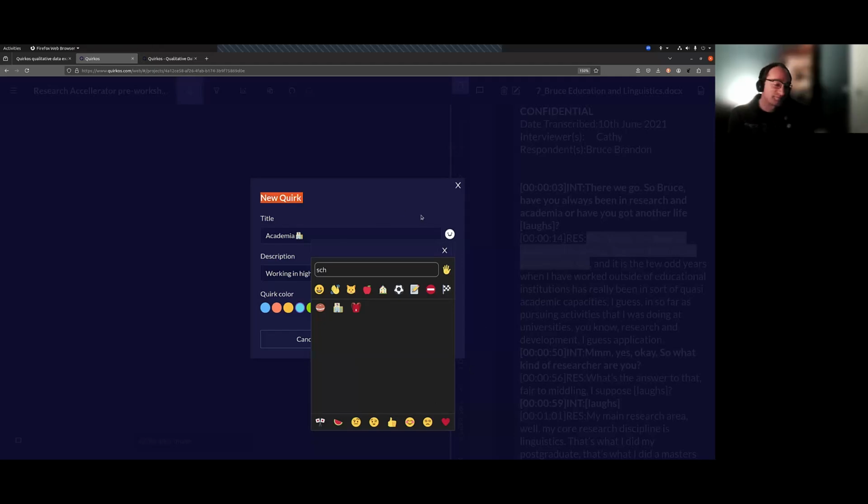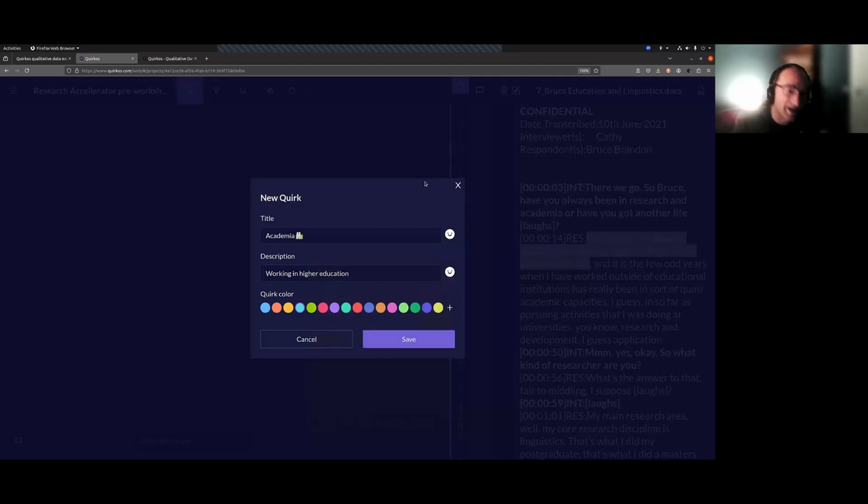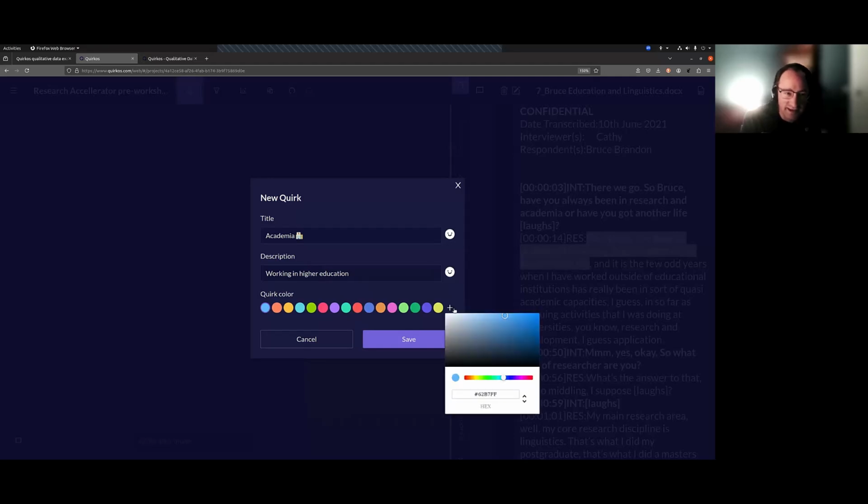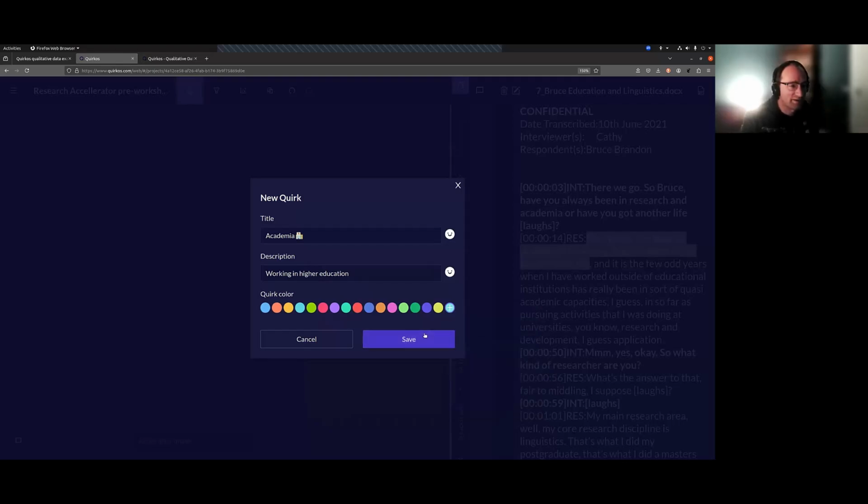Okay, so yeah, there are various different ways that you can express your codes and themes. You can also choose colors for them. There's a set of default colors here. You can also choose lots of different shades of things. So maybe everything in academia is going to be different shades of blue, kind of like an academic-y kind of color. I don't know. So let's do that.